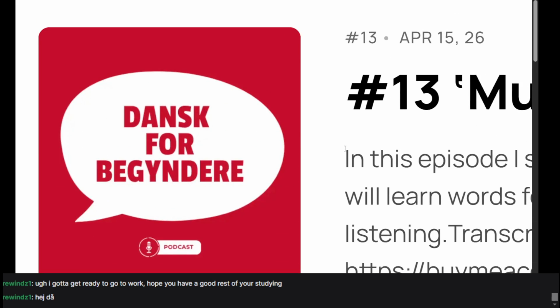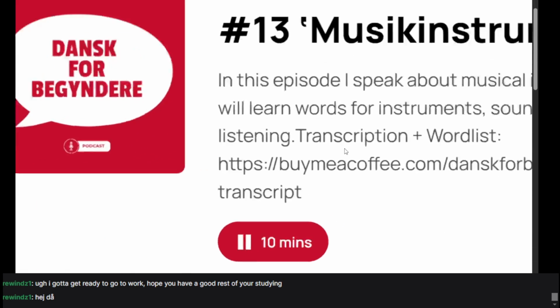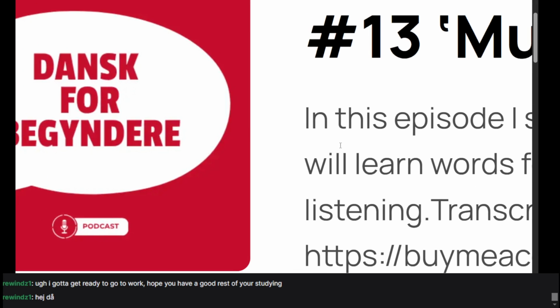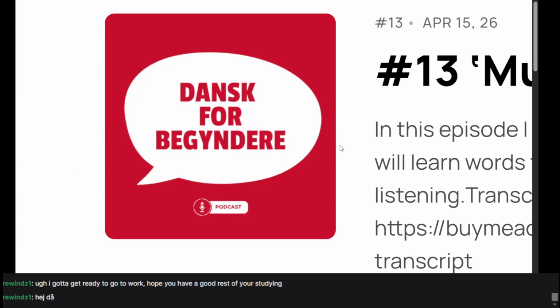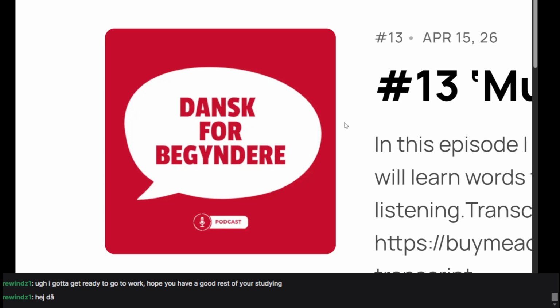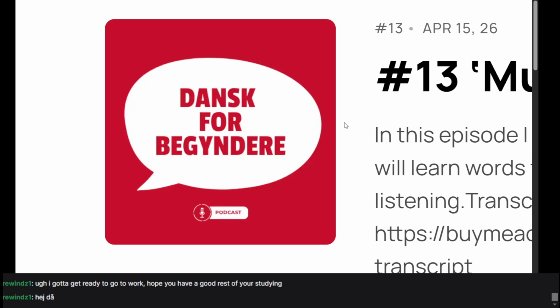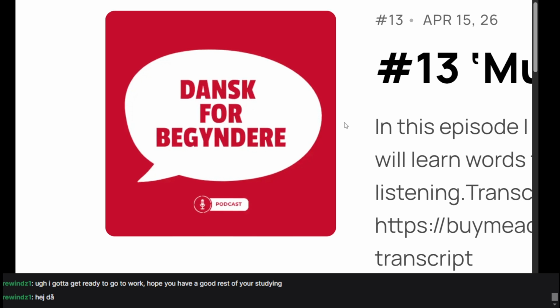En anden stor gruppe er blæseinstrumenterne. Her skelner man typisk mellem træblæsere og messingblæsere. Træblæserne inkluderer instrumenter som fløjte, klarinet, obo og fagot. Fløjten er et af de ældste instrumenter i verden og laver en lys og klar lyd, der kan være både blid og livlig. Klarinetten er meget brugt i klassisk musik og jazz, og den har en varm og rund klang, der er meget karakteristisk.